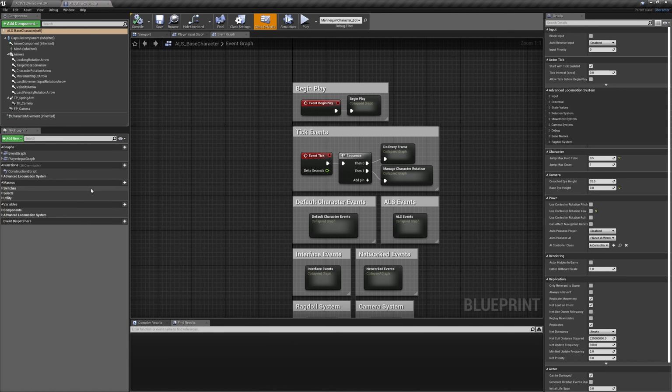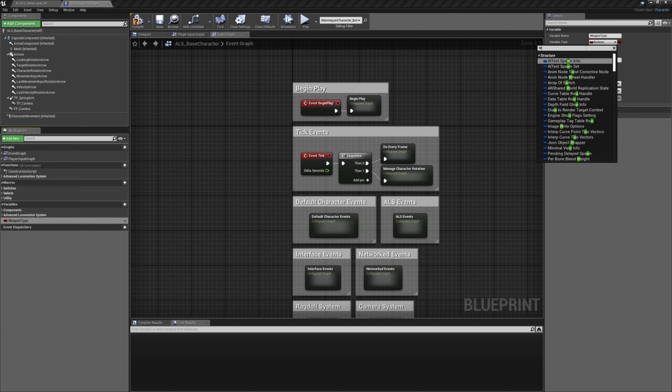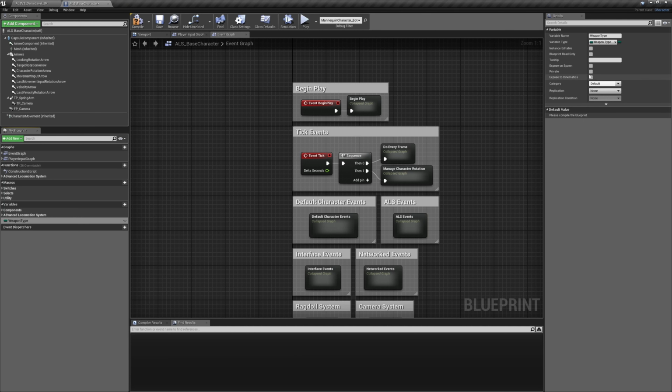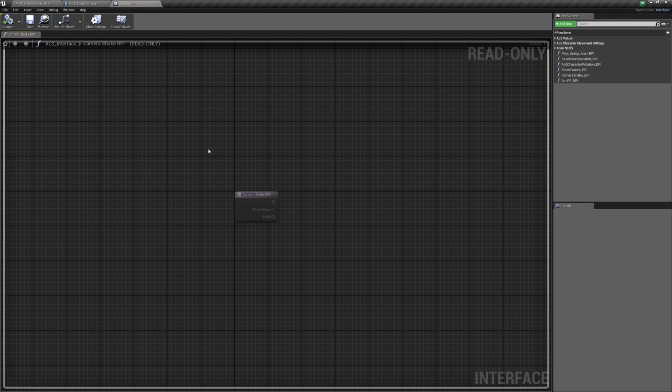Inside of our ALS base character, I want to create a new variable. This variable is going to be called weapon type, and it's going to be a variable type of weapon type. That's going to be the enum that I just showed you. And then we want to make it private because we want to control the ability to access it. How will we do this? Relatively easily. We're going to go back into the content folder and open up the ALS interface.